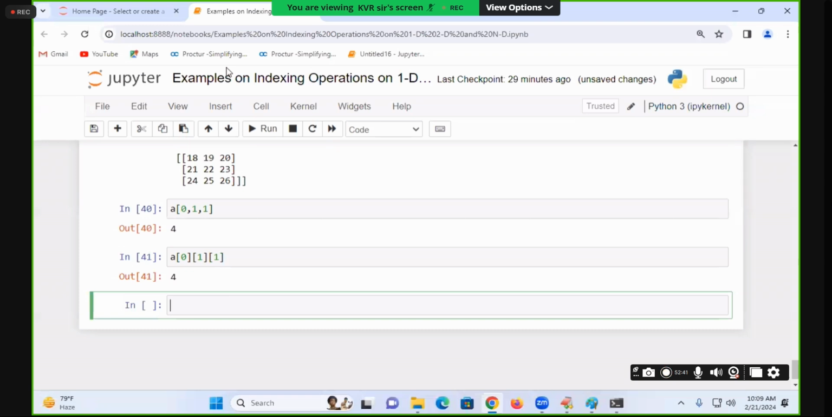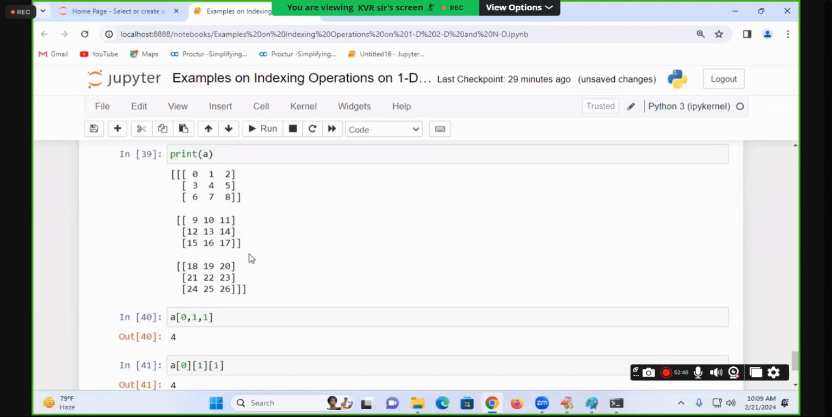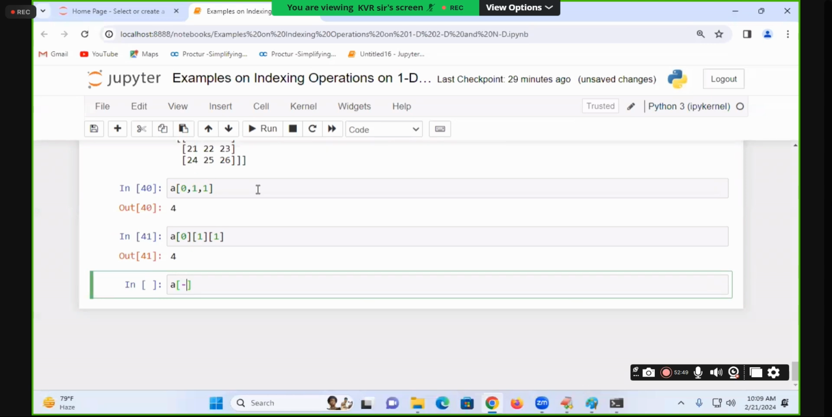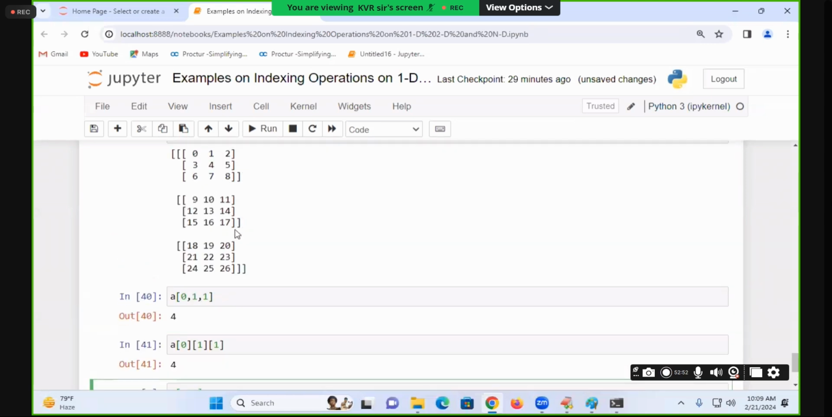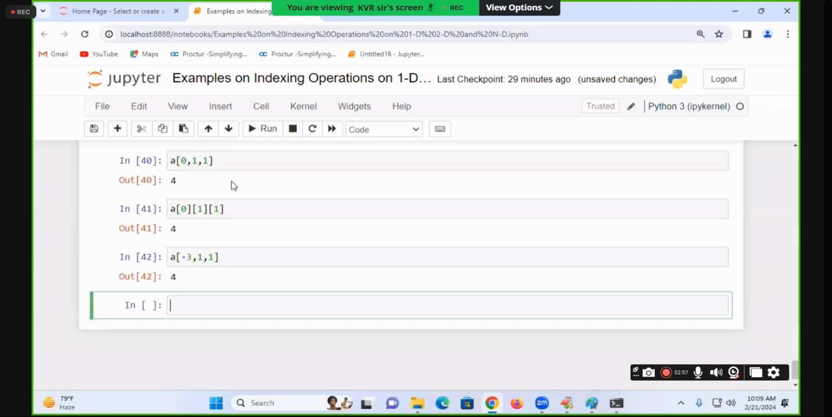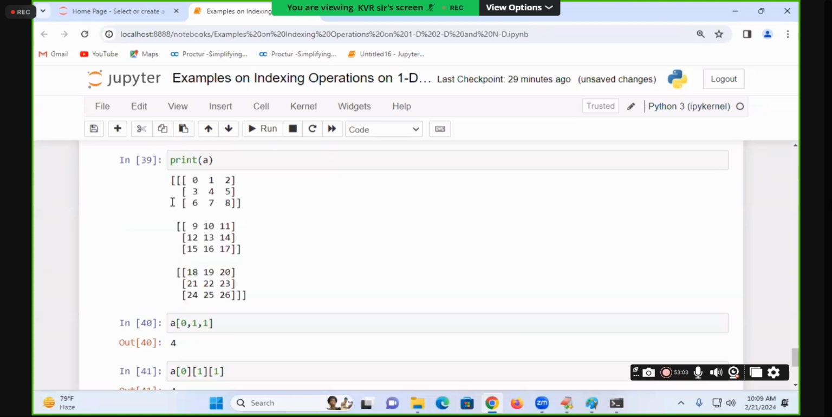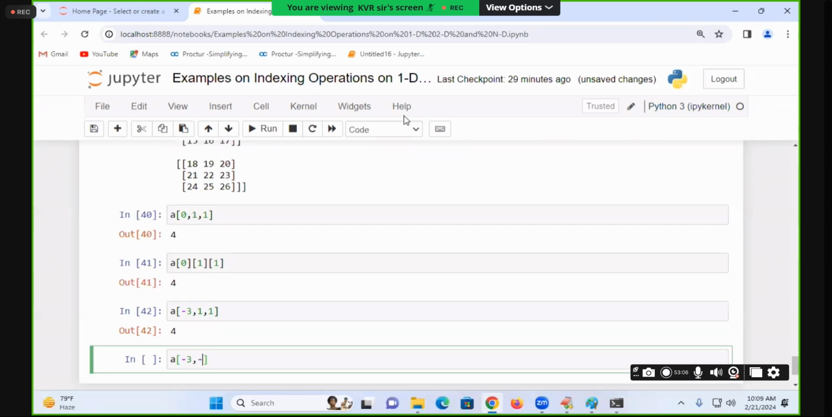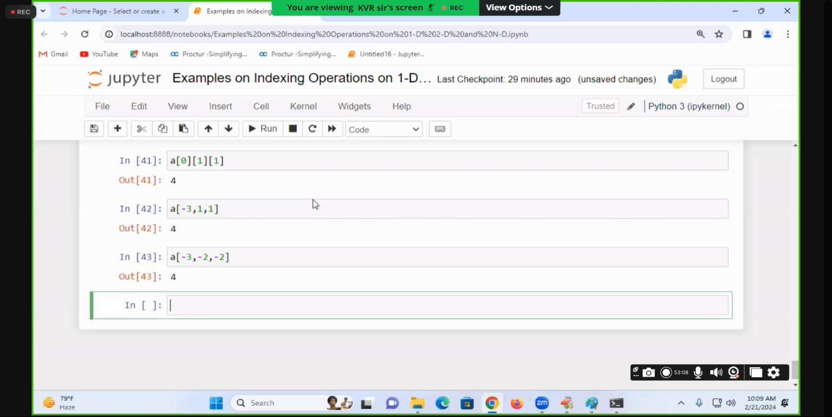This also gives you 4. You can also do it with a negative index. What is the negative index of 0, 1, 2? -3, comma. You can write 1, comma 1 also, no problem. 4. A of completely negative, -3, -2, -2 also gives you 4. This also can be taken separately, A of -3 and this part and this value. Also gives you the same element. Able to follow?